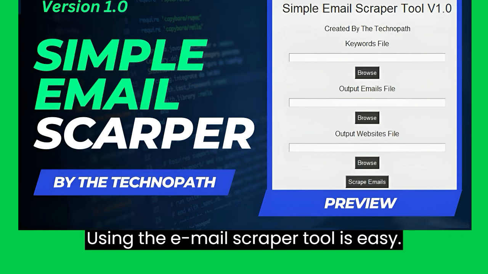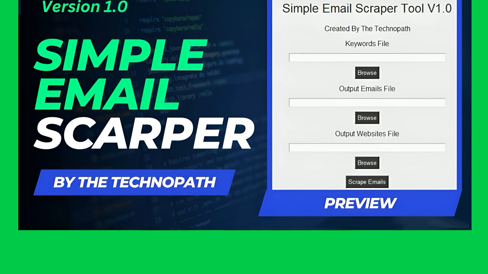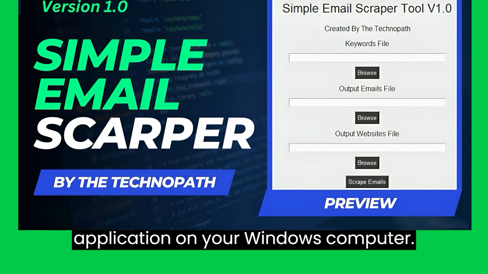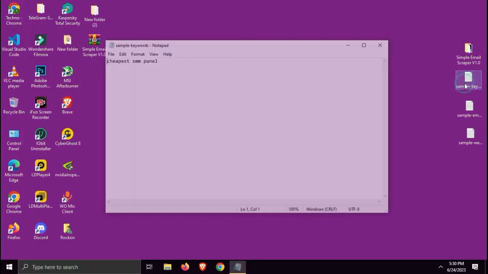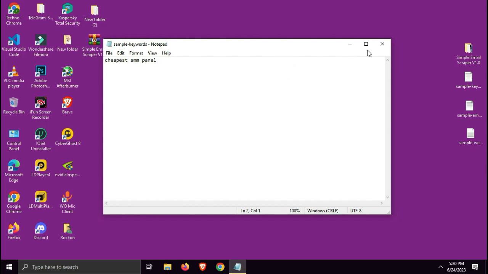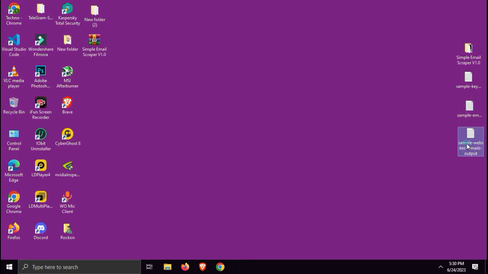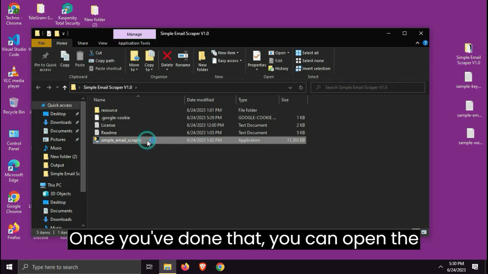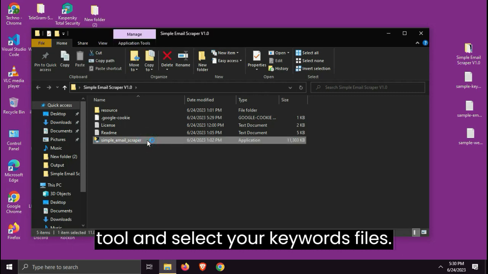Using the email scraper tool is easy. First, you need to download that application on your Windows computer. Once you've done that, you can open the tool and select your keywords files.